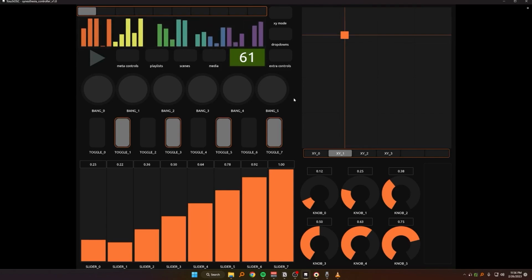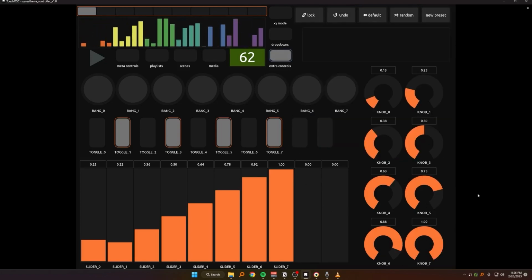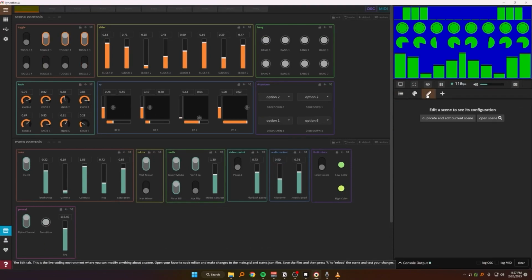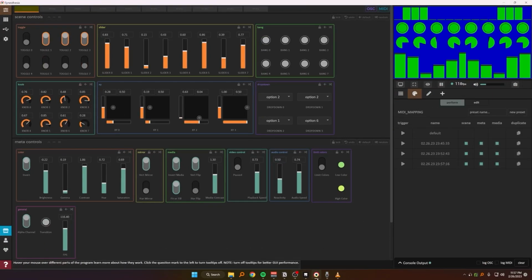If for some reason your scene needs more than 6 bangs or 8 toggles, you can use extra controls here, which adds 2 controls for every set of control type. Extra controls also gives us the scene banks, where we can lock, randomize, set the default, or undo for our scene. Or you can use my new favorite button that they added in Synesthesia, which is the new preset OSC address. So if you were to tap on that, it would create a new preset right here in Synesthesia with the timestamp.